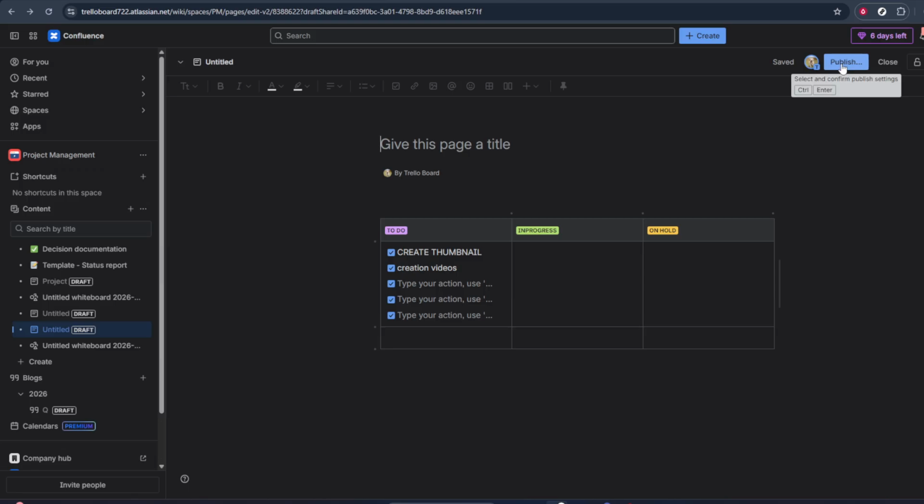Finally, don't forget to save or publish your changes. This step ensures your new page structure is stored and visible to your team. That's all you need to do to move contents inside a page in Confluence.